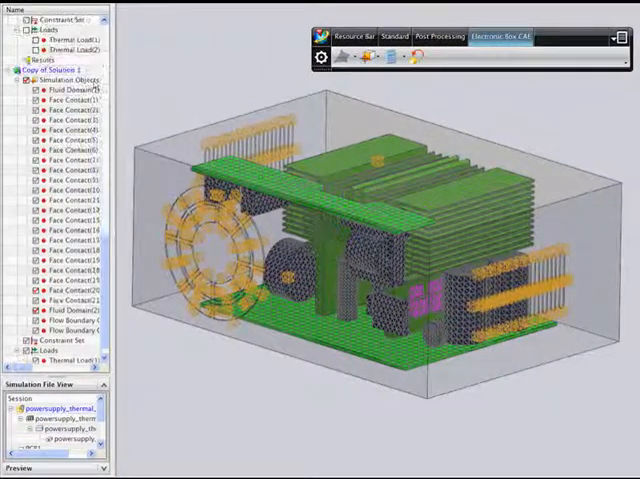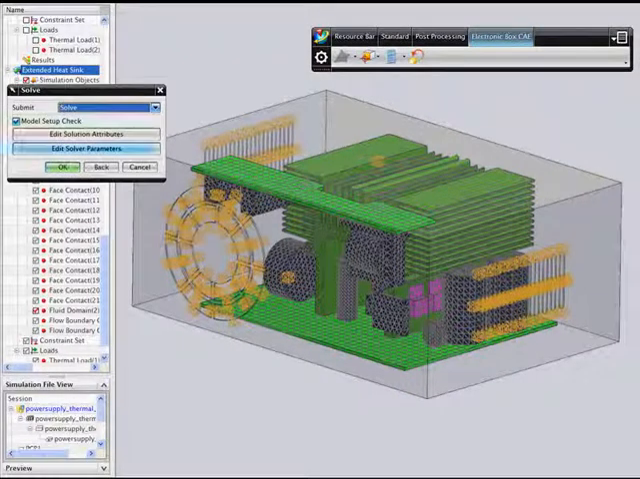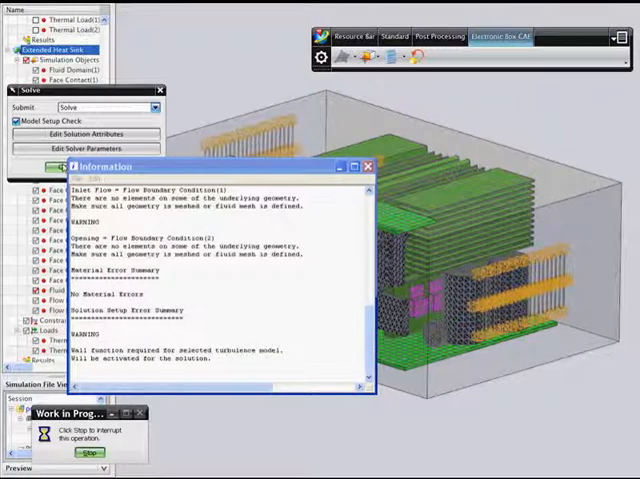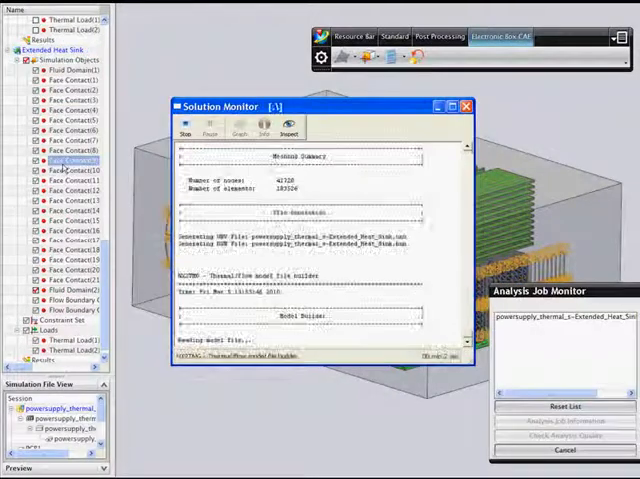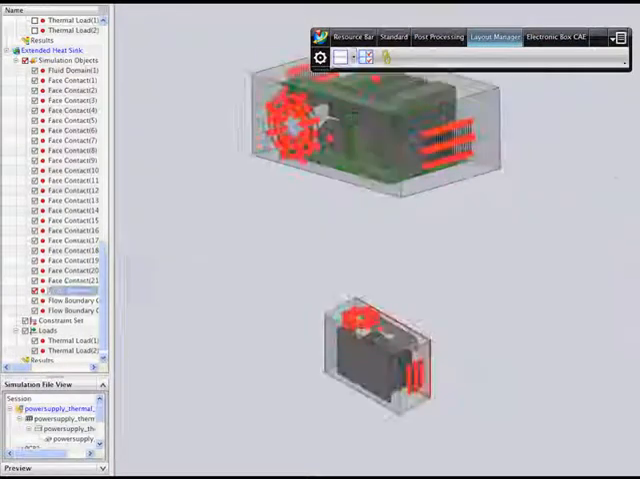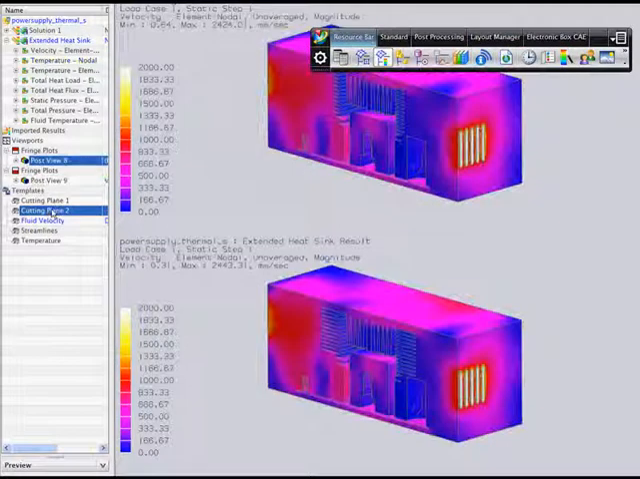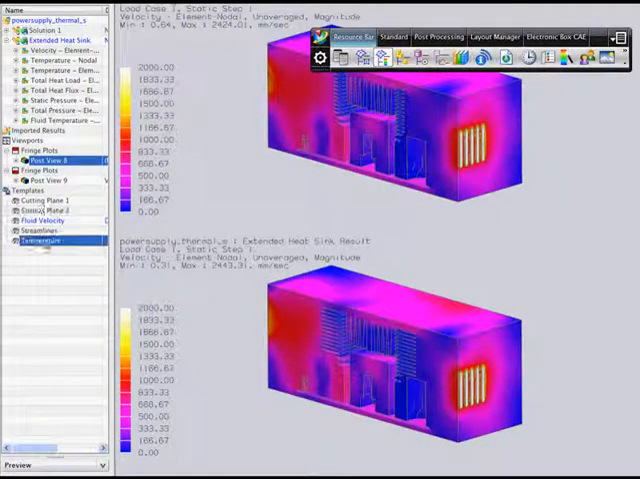As you can see, the meshes and boundary conditions all automatically update to the new geometry dimensions. You can then clone the previous solution parameters and quickly resolve the model to evaluate the new design. You can then examine the new results and compare them side by side with the results of the initial design. This helps you see more easily how the extended fins impact temperatures within the electronic box.